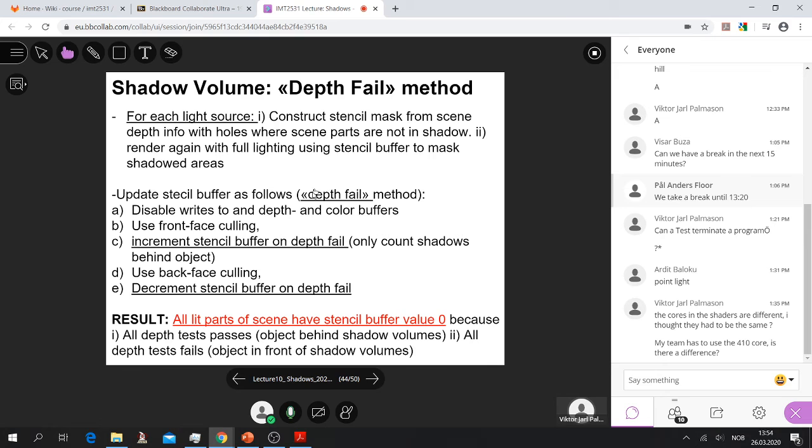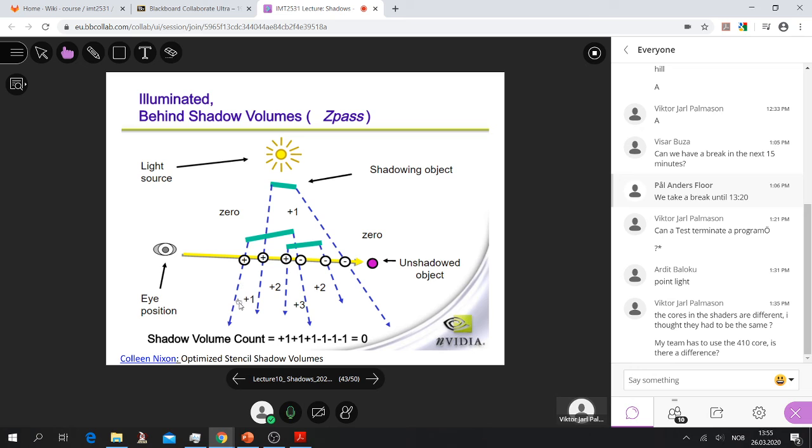And here we call it depth fail. So first and foremost, you disable writes to your depth and color buffers, so that you don't overwrite them. And then you use so-called front face culling. This is a condition you set in this test method. You can set GL front or GL back, or you can set GL front cull or GL back cull. I don't remember exactly the name, but you have those commands in OpenGL. So you use front face culling, meaning that you are looking at only front faces. So this face, and this face here. In this case with 3 shadow volumes.